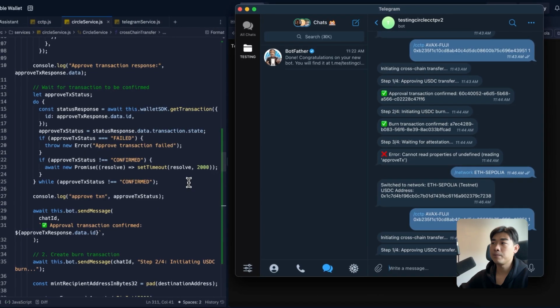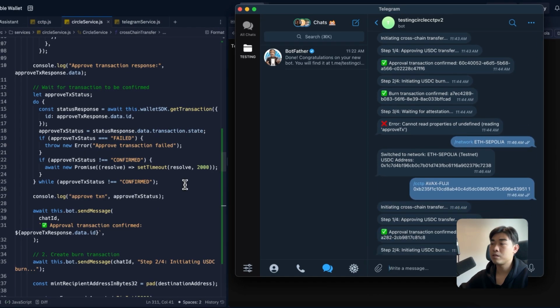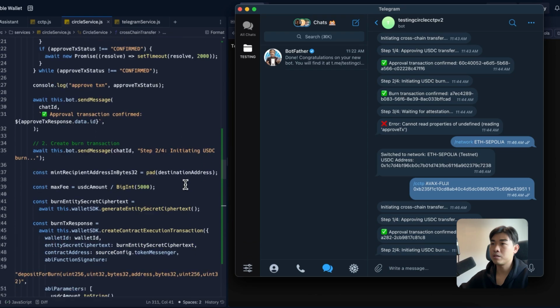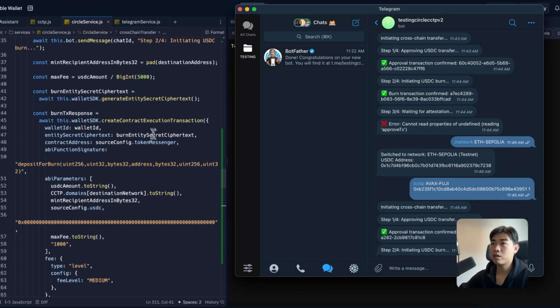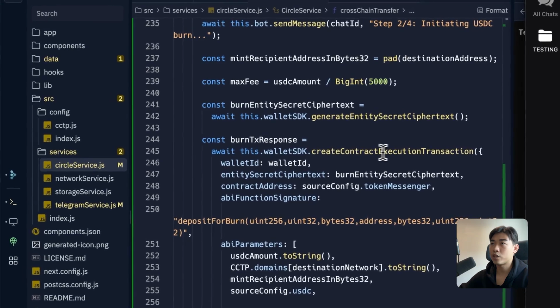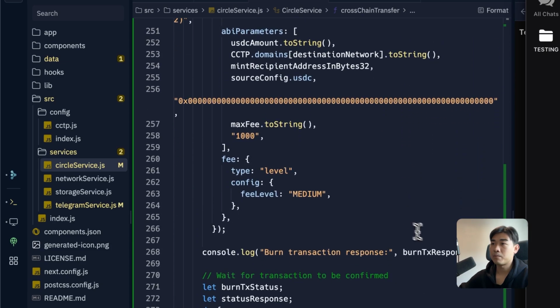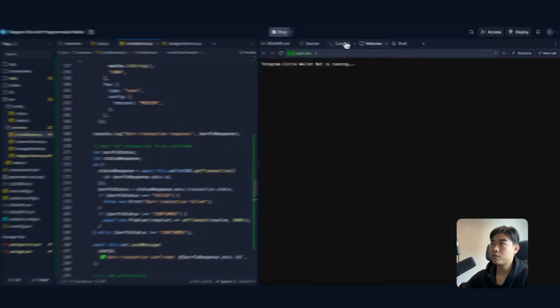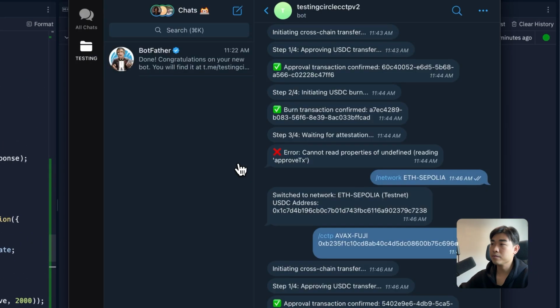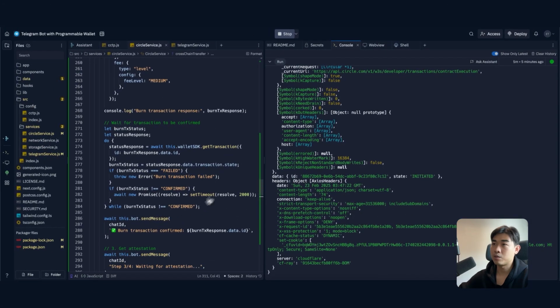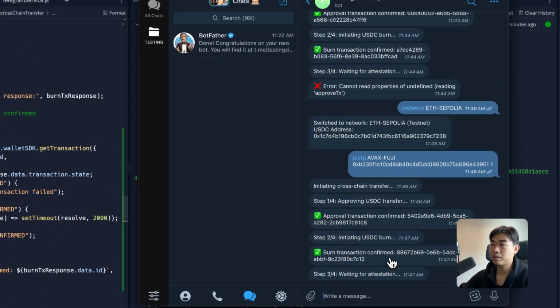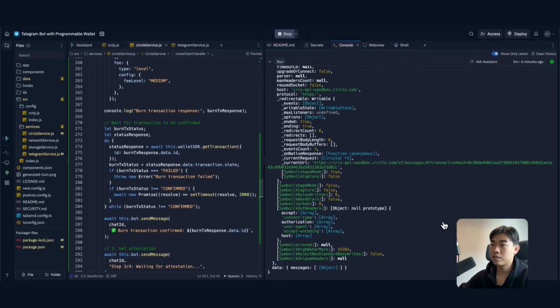So let's give it some time, let it approve. Once it's approved, now it's initiating the USDC burn. It's doing this function right now, interacting with the SDK, create contract execution transaction to the contract address of token messenger on Ethereum Sepolia. And then it will output here once it has been done. You can view everything while it's happening here, right? And now it is waiting on the burn transaction, whether it's been completed. It has been completed. Now we're waiting for the attestation service.